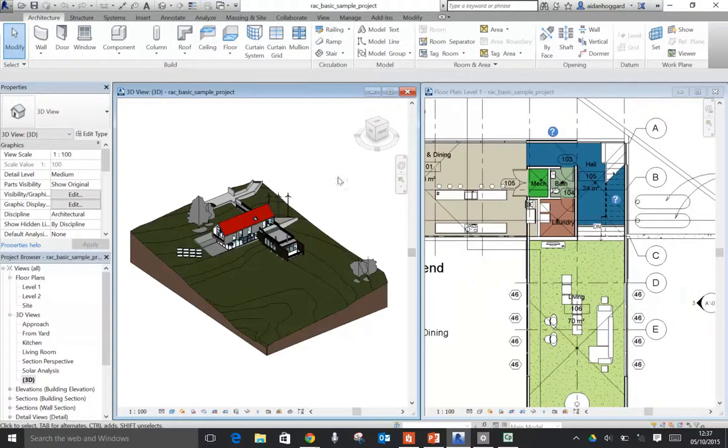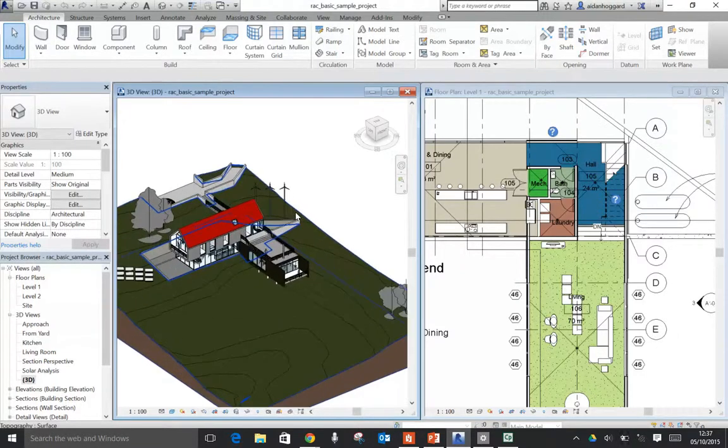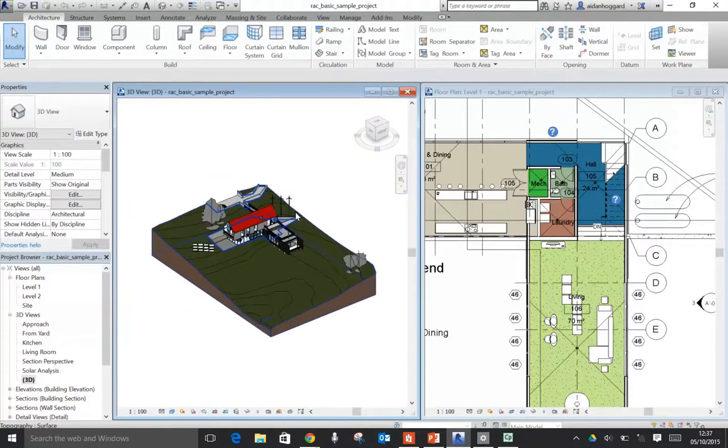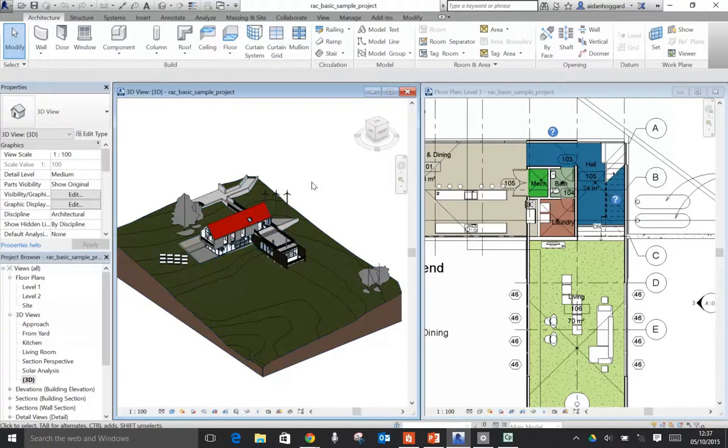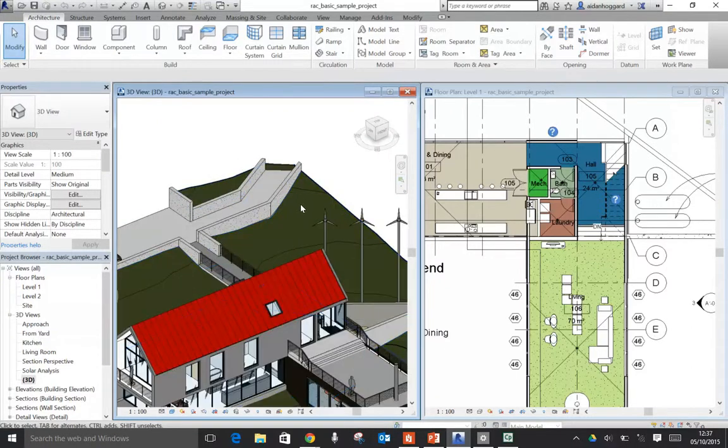Okay. In the 3D model, let's have a little look at some of the controls. So your scroll wheel, as you'd expect, zooms. ZZ zooms a window. I will give you all these shortcuts.